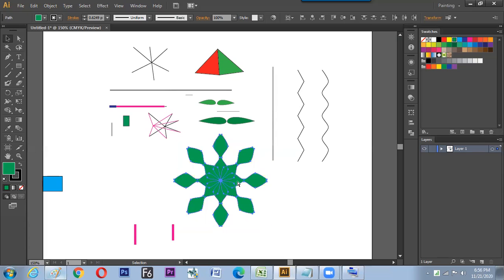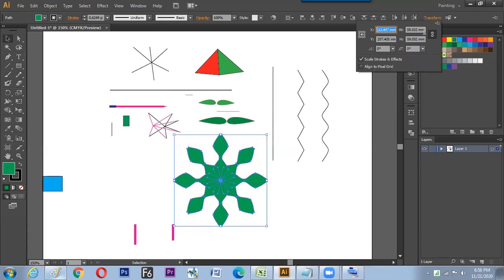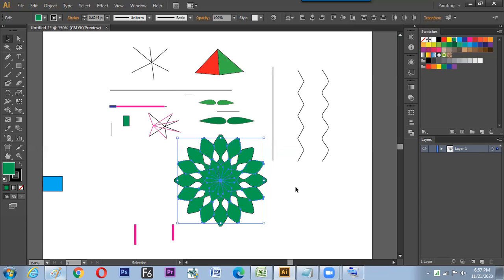Control C, Control Shift V. Now the next. Do the same job. Transform. Get it over here. 90 divided by 2 you have done. Now 90 divided by 4. Math. Is it okay? Simple mathematics. So what is the conclusion? Anybody can do that. No need to use more brain. Just math.